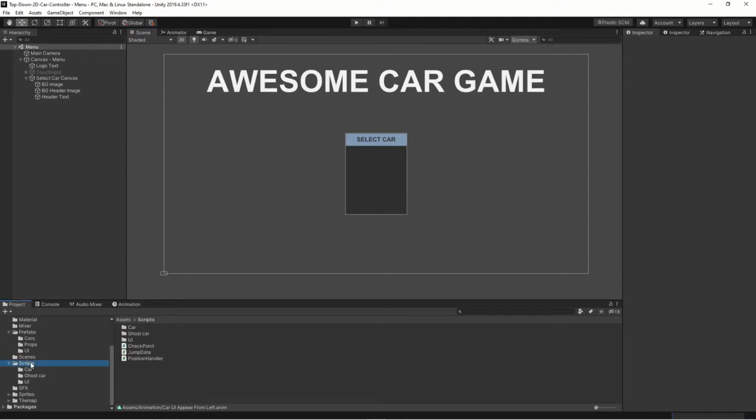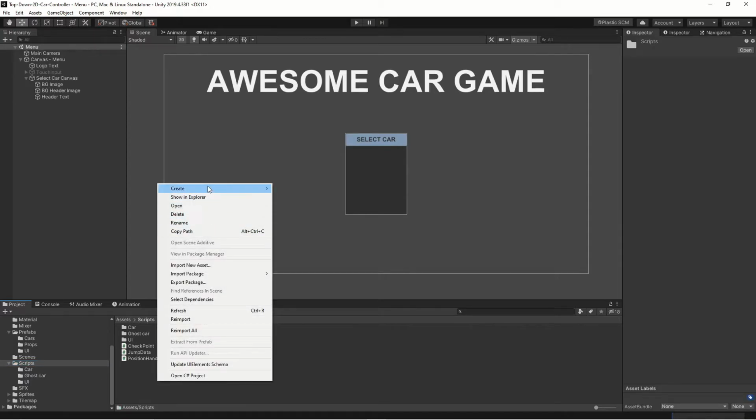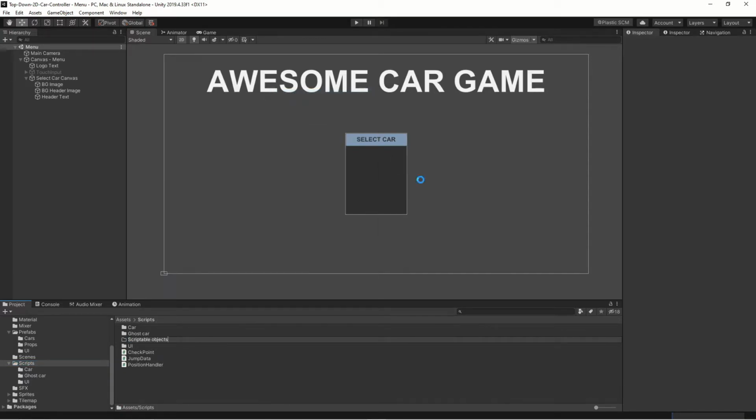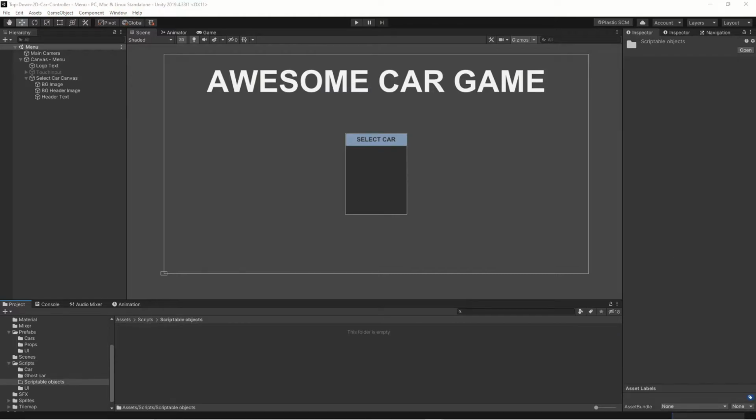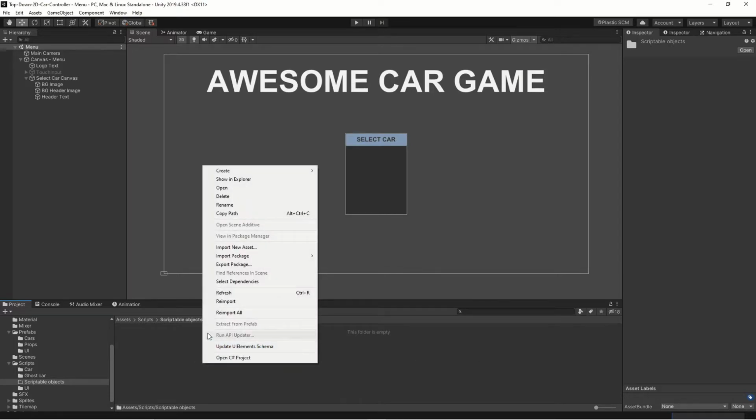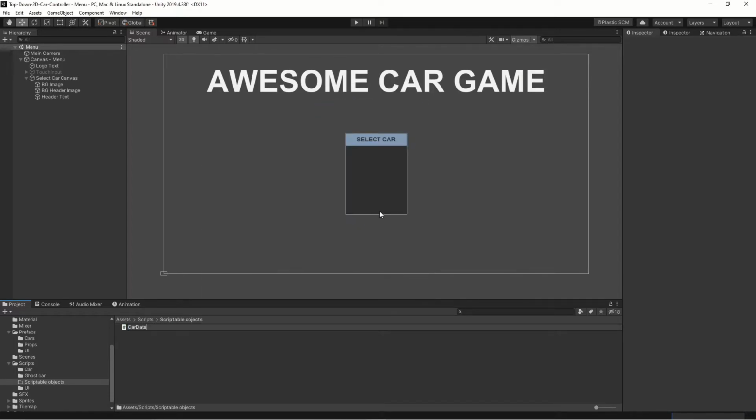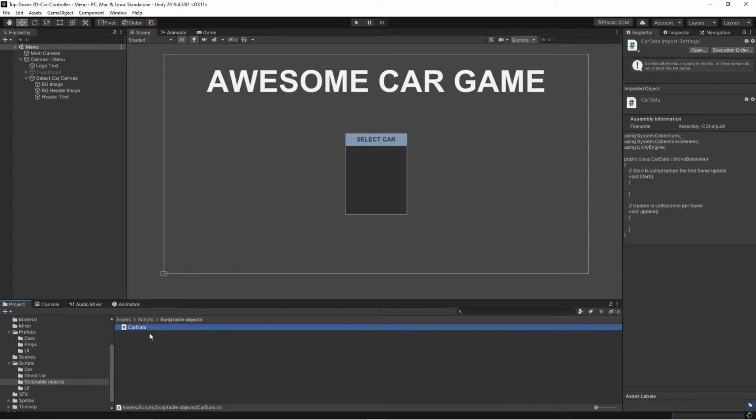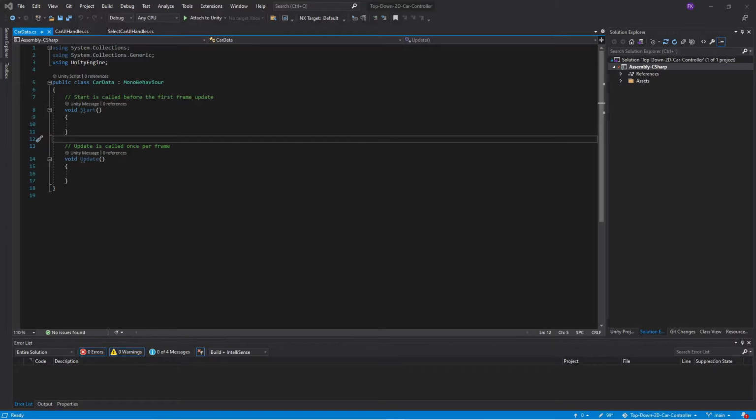A scriptable object is a way of actually keeping track of data of our cars and other objects in the game. So let's create a new folder, and we'll call it scriptable objects. In it, we're going to create a new scriptable object called car data. Let's open that in Visual Studio. The first part is that we want to change the car data to not derive from MonoBehaviour, but to derive from ScriptableObject instead.